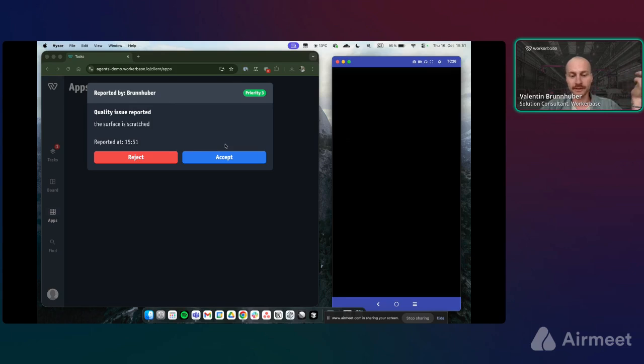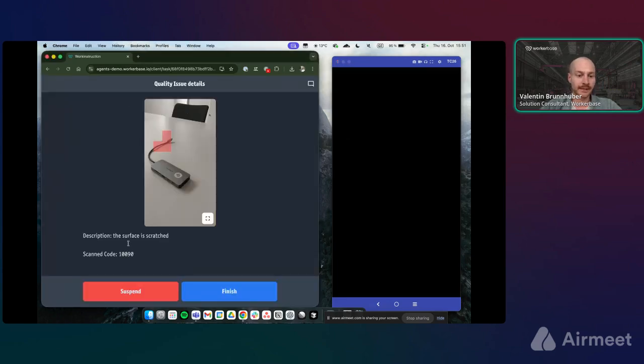So you do not have the situation that either none of your colleagues shows up at the quality issue, or 2 or 3 colleagues show up. We spread the information around. So when I now accept it, you can see that's exactly what I configured. I can see the quality issue detail in the headline, I can see my picture, I have the description, I have the scan code.